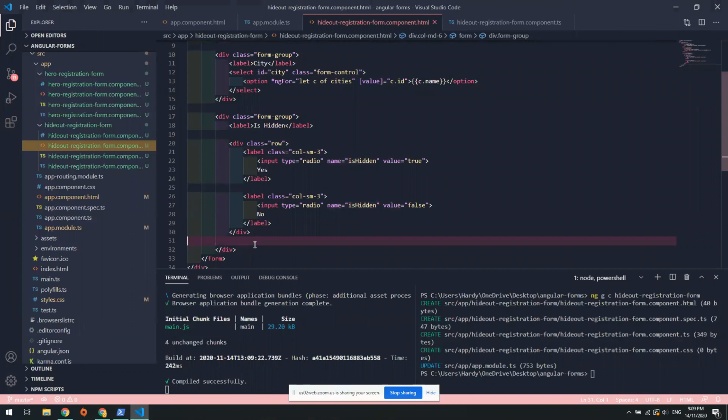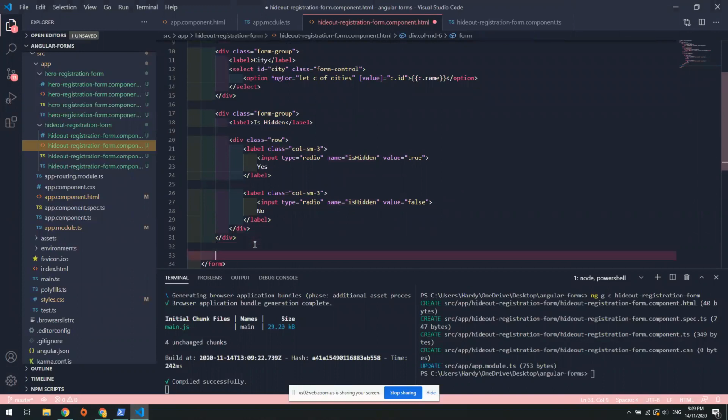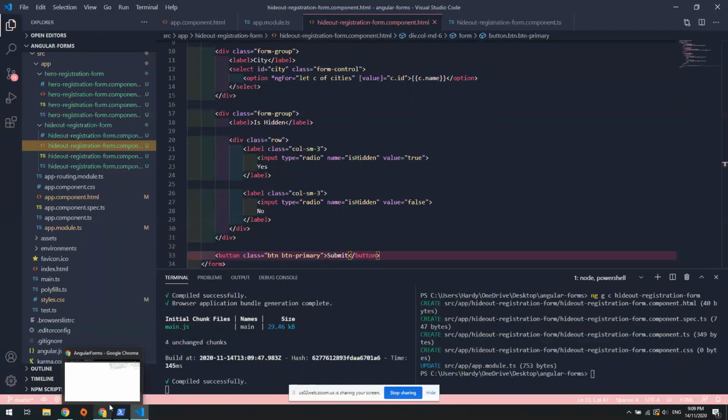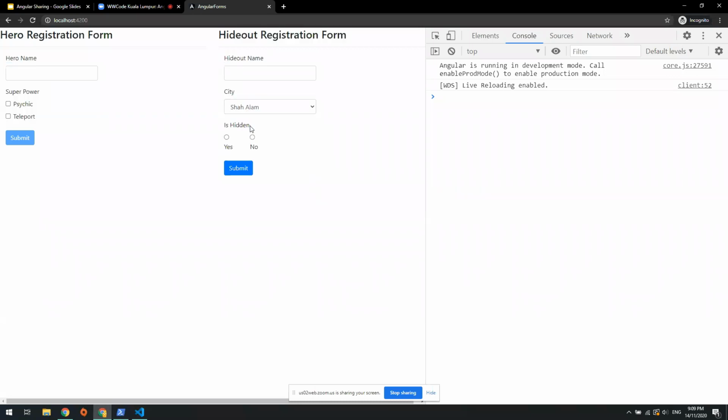And lastly, let's create a button. Button, we give it an ID, no need, sorry. We give it a class, btn, and we call it submit. Okay, now we have the simple form without any functionality.